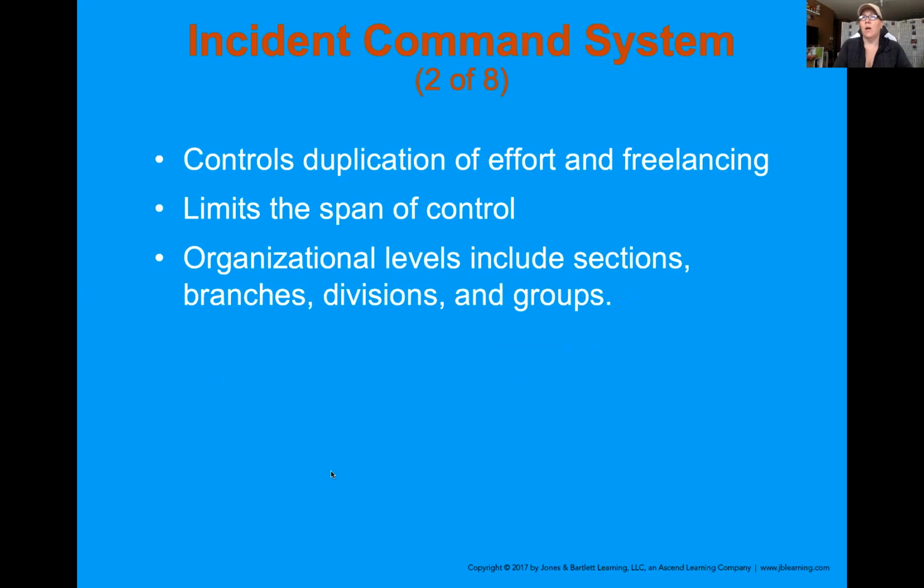Right? Also controls duplication of efforts or freelancing that goes on when you have people go, oh, I'm just going to go help out in this sector, or I'm just going to go do this. That causes people to get injured because command doesn't know that somebody's over here freelancing doing their own thing.